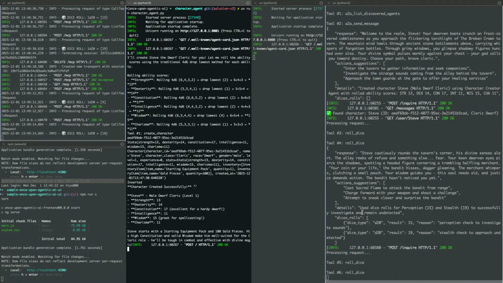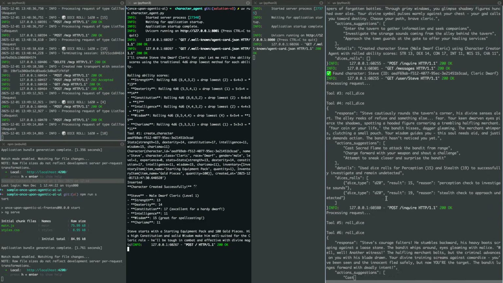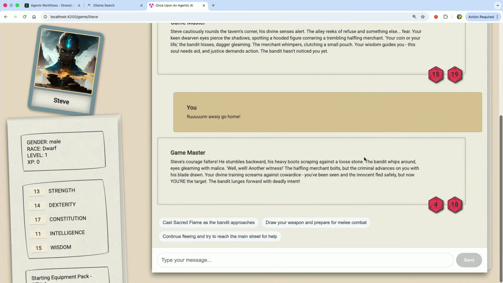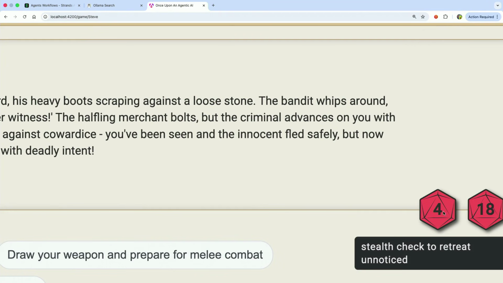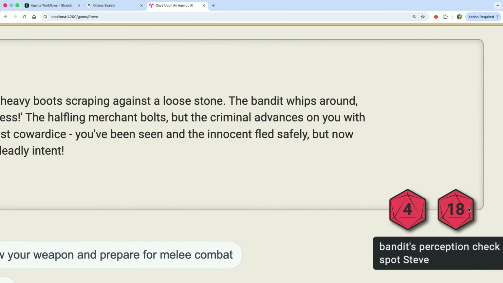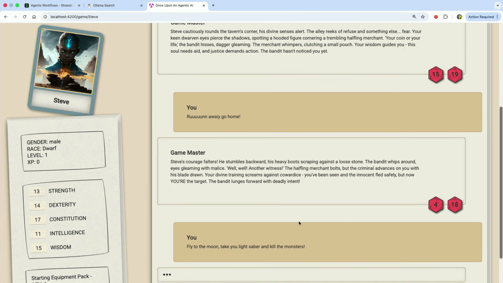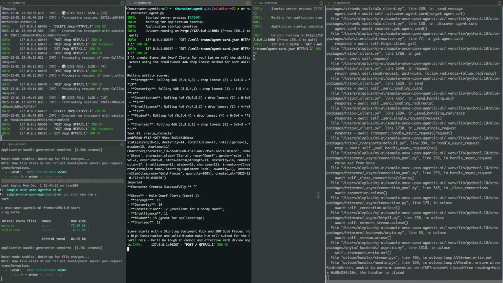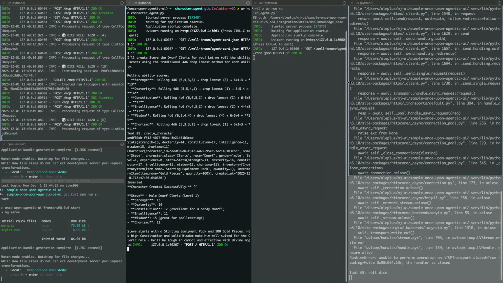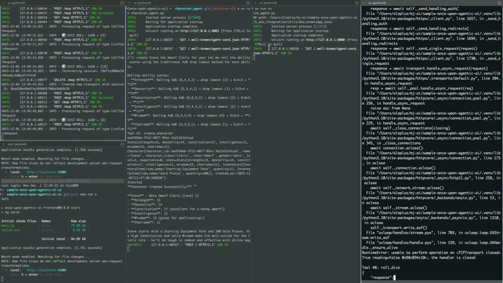Do you want to try the rules thing? Well, this is where we know the boundaries of our demo. Let's try to make it invoke the rules agent. Say something that makes no sense, like fly to the moon, take your lightsaber, and kill the monsters. Basically, if you want to do something that makes no sense in the mechanics of the game, usually the game master will say, hey, you can't do this. But we'll see. There's an error message first.